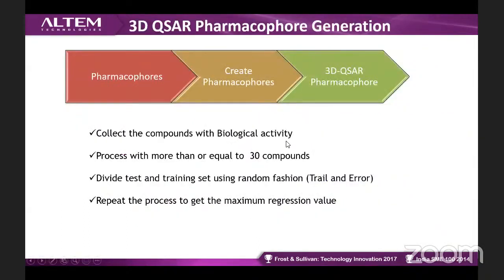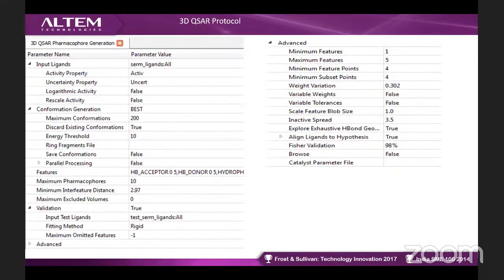Moving on. So how do you do that? I'll go to the pharmacophore tool, and in the pharmacophore protocol I will select Create Pharmacophore. There I'll opt for a 3D QSAR pharmacophore. Pretend that I collected compounds with biological activity, and a set of 30 or more will be fine. I will divide the test and training sets in a random fashion and repeat the process until I get a maximum regression value. This is how the setup will be. I'll input my ligands, activity values and uncertainty, and if it's logarithmic, I'll keep the logarithm true.